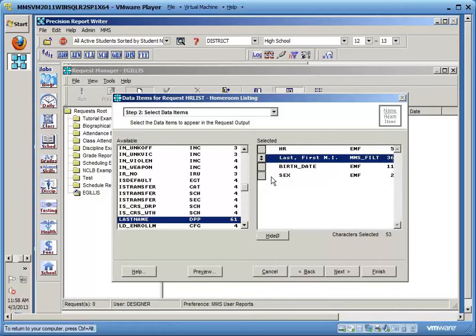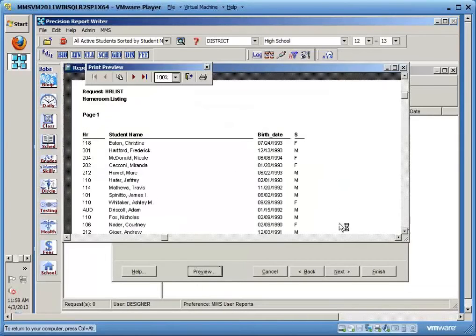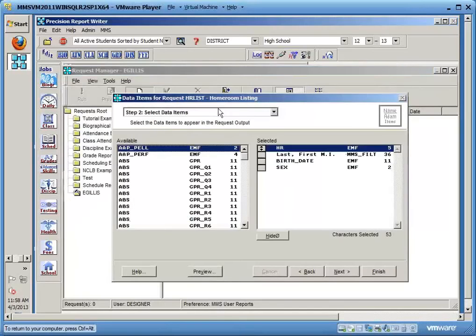So every time I select data items for a report, I preview, because my main goal here, and it's one of the most important ones, is to make sure I have the information I want. So when I click on Preview, I'm looking to make sure that I have homeroom numbers, student names, birth dates, and gender. Now let me show you why this is such an important piece.